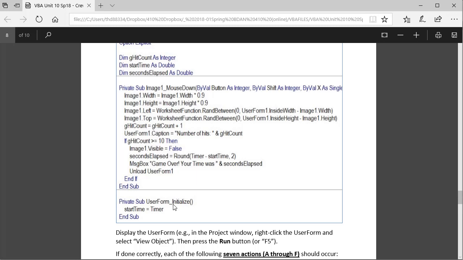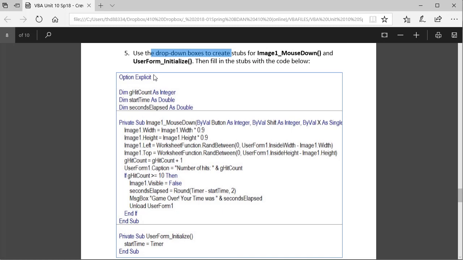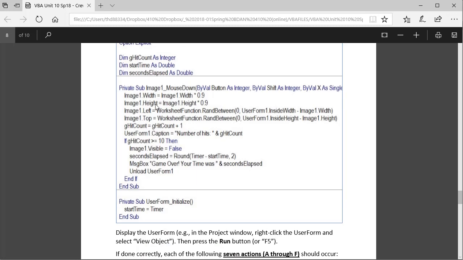The form initialize routine is the code that executes when the program first runs and it starts to build the user form for the very first time. So as soon as you click the little run button, it starts to build that form, and as part of that form building, it calls this initialize routine. The variables have an option explicit at the top. The variables are our G hit count variable again, the start time variable, which is a double, and seconds elapsed, which is a double.